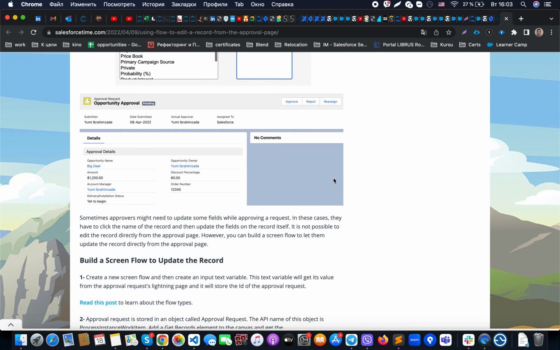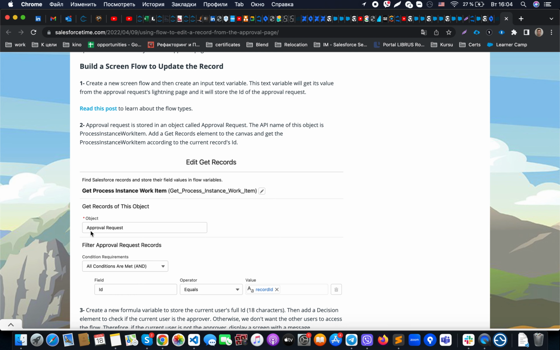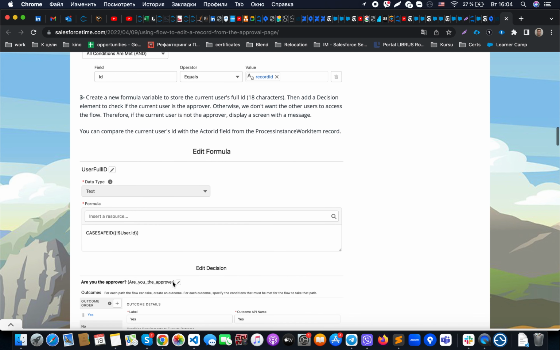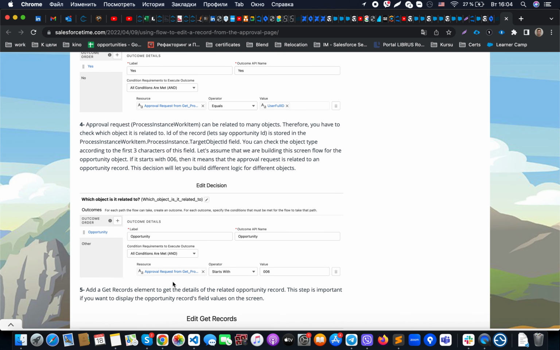the workaround we could use is to build a custom screen flow and place it somewhere on the page, and this custom screen flow will allow us, based on the record that was selected for the approval request, to modify the related fields. But we need to be accurate with that, because this approval request object is the same one that will be used when you implement approval processes for different kinds of objects. And in that manner, in our screen flow, which we will run on the approval request, we will need to make sure that we run it against the specific object.